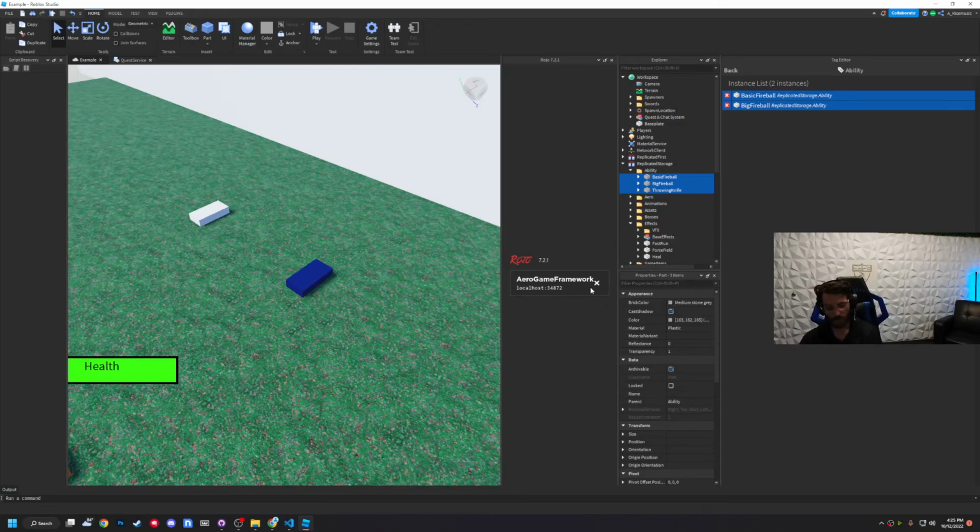We'll probably do, we did the weapon system, we did the ability system. We could probably do the character manager next, which does the double jump and the backflip and how that's configured across client and server.